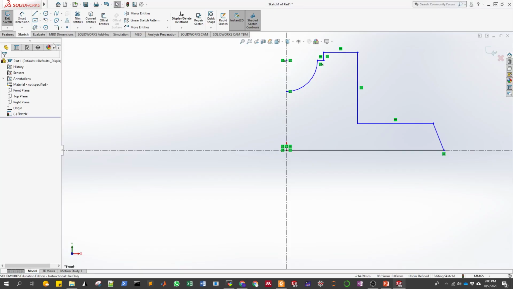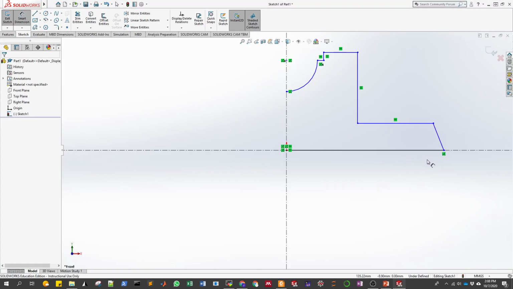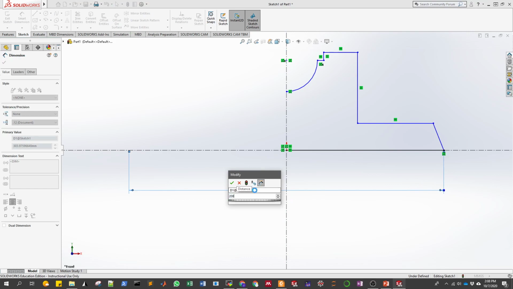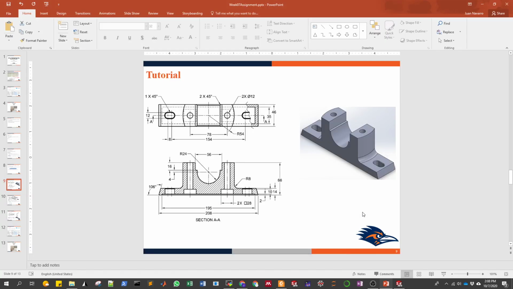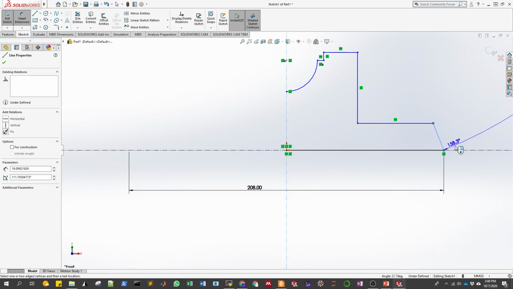Okay, and then I can just start adding dimensions. The first one is this 208 from this point to the other side. Then we have this angle here, 106 degrees. So I'm going to measure that angle here.